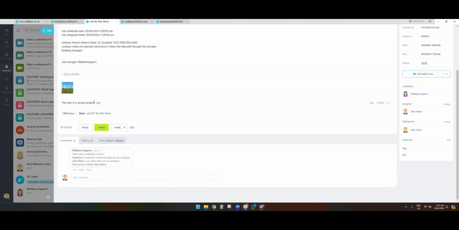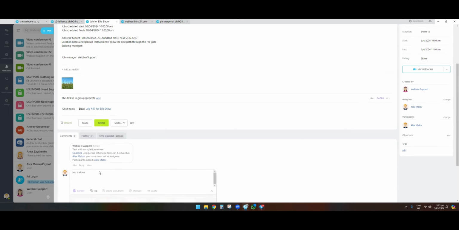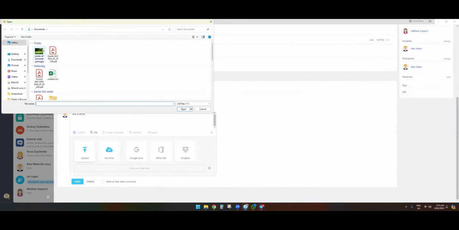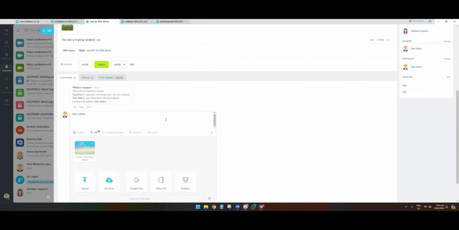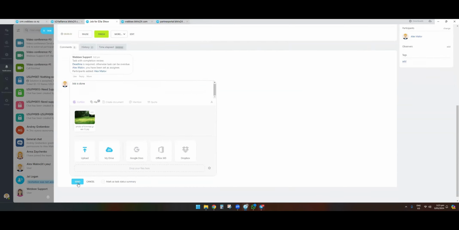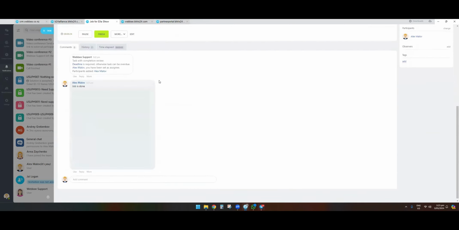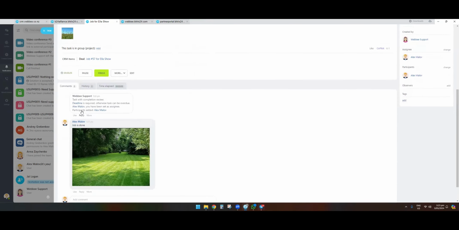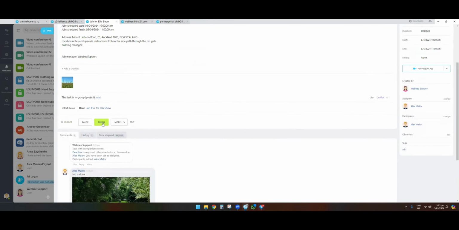So to mark the task as started, and we can type any comment in here and add a file. We can send the comment in here, so it's all saved in the comments, and then we can finish the task.